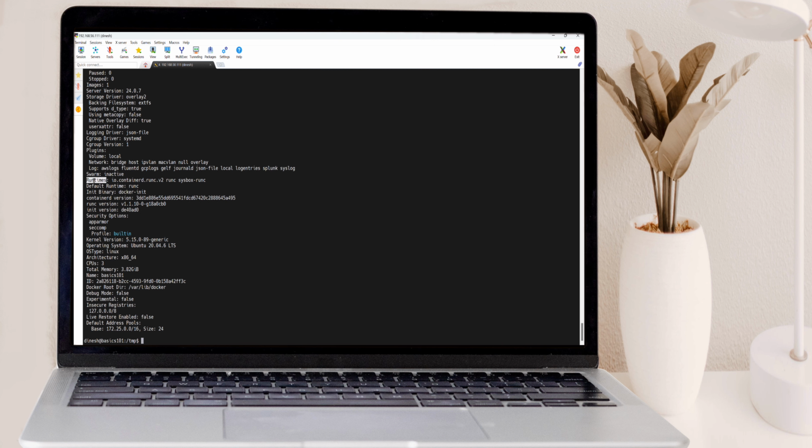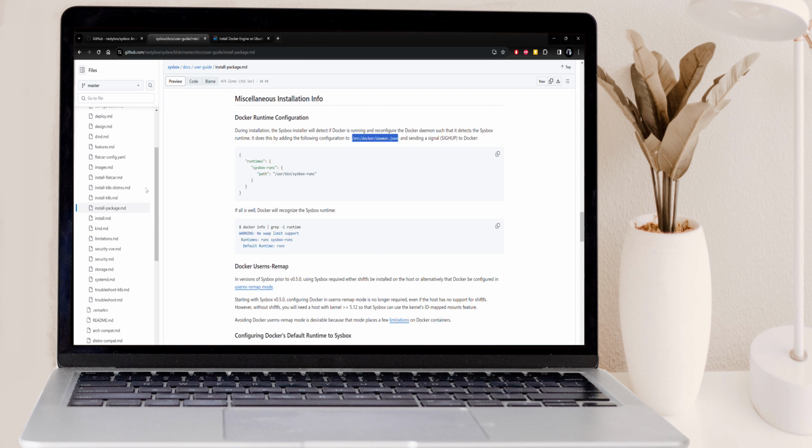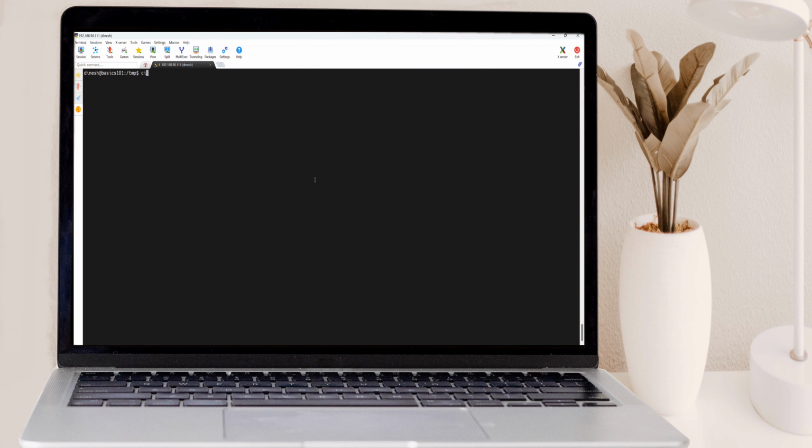So we have runtimes available. Okay, I have already configured daemon.json for Docker. That's why it's coming up here. But let's see what is the default runtime. So in my case, the default runtime is showing as runc. So I need to change it to sysbox-runc, which is the custom runtime provided by this project. So let's do that.